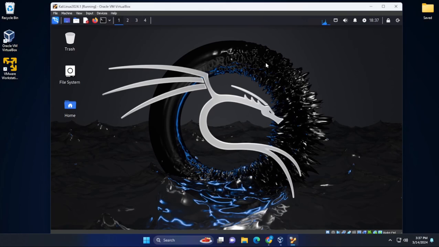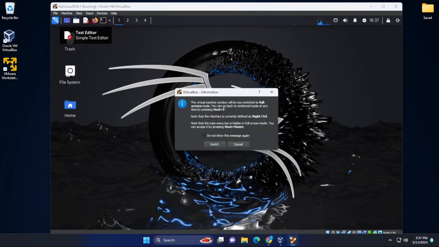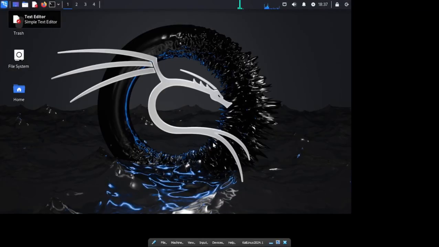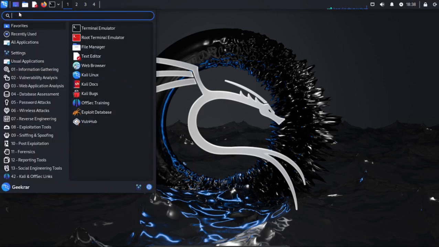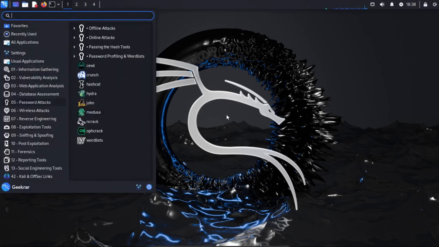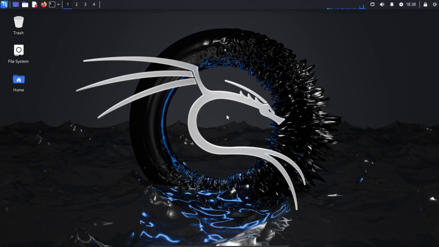Alright, and now we're at the Kali Linux desktop. We can go up to the view menu at the top and go into full screen mode and then click on switch. And here we are at the desktop of Kali Linux version 2024.1 inside VirtualBox on a Windows 11 PC. All the apps that you need are up here in the top. They're already preloaded. You can go ahead and do whatever you want. And that's all there is to it.